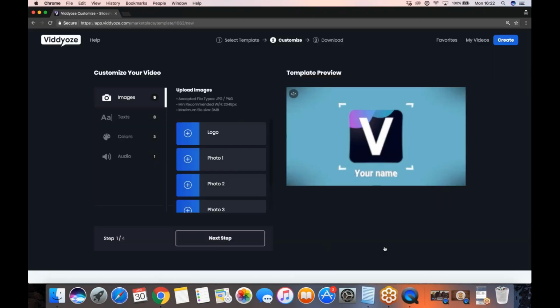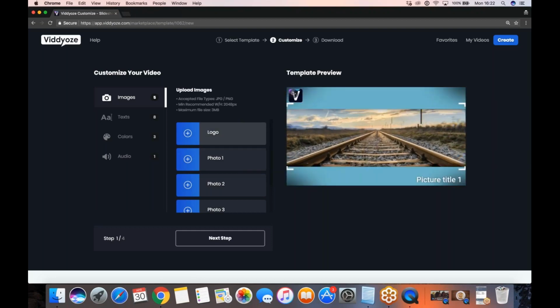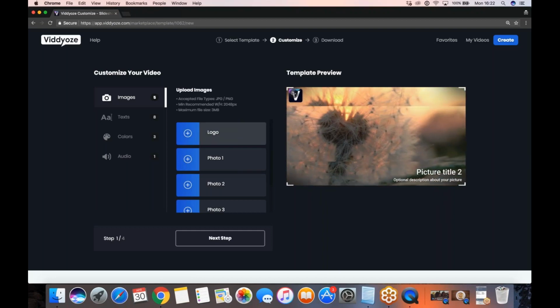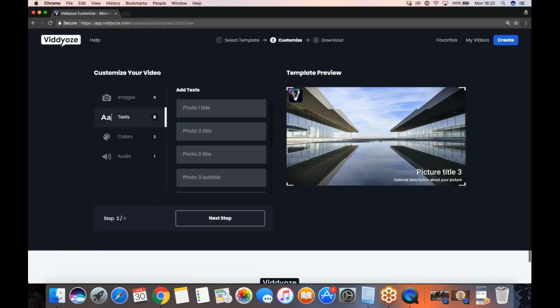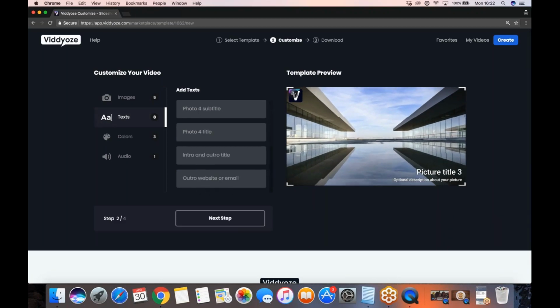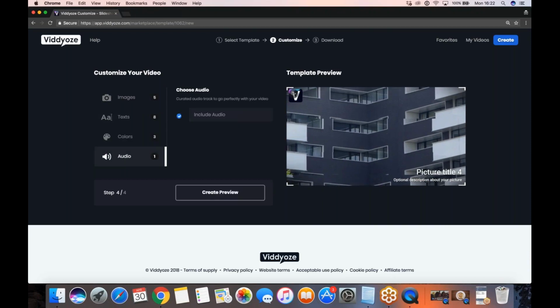If I click to customize this, we're not having to mess around with different scenes, which makes everything more complex. You're just uploading your logo, so that's what's going to appear wherever the logo appears. We change all the photos out here, so there's 4 different photos to change. We then move down to text, and you can just change the text here, move to colors, change the colors of the actual template, and choose the audio.